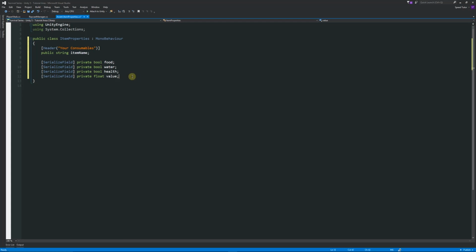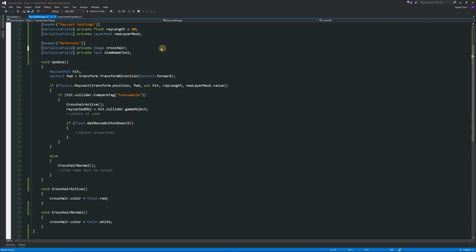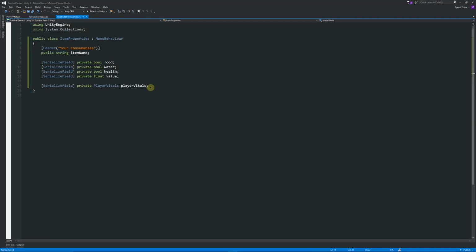And then we need another reference, so we can have a serialized field and call this a private. Now I want to create the player vitals, which is we want to access the player vitals script again and have this as player vitals. We did actually create a variable in the Raycast Manager for player vitals, but we don't actually need that, so you can just get rid of that and save it back out because we're going to use it in this script.